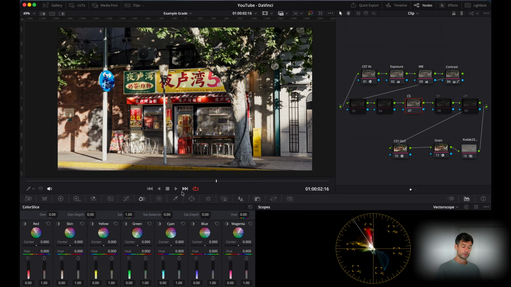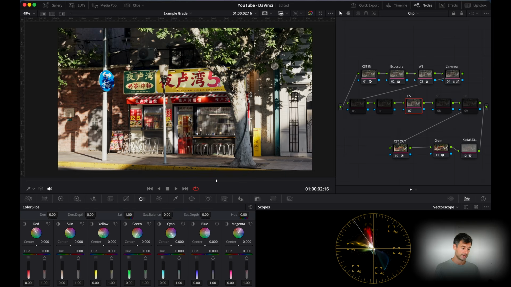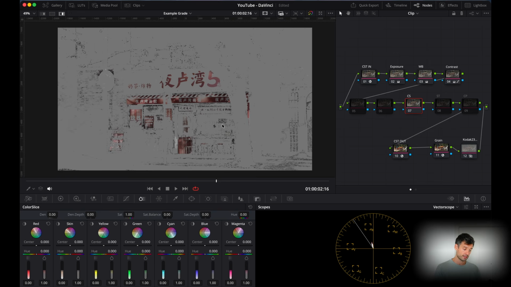So the ColorSlice tool in DaVinci, what it does is it qualifies a range of colors and it blends them seamlessly. So it basically gives us a really powerful tool to adjust our hue, our saturation, and the density of the colors. So let me show you how it works. If I just press Shift H, we're going to turn on this window here, which is our highlight. Let me just select red. You can see exactly what this red channel is selecting.